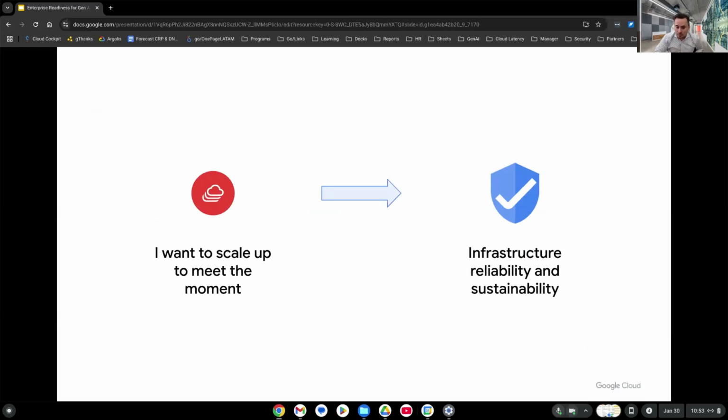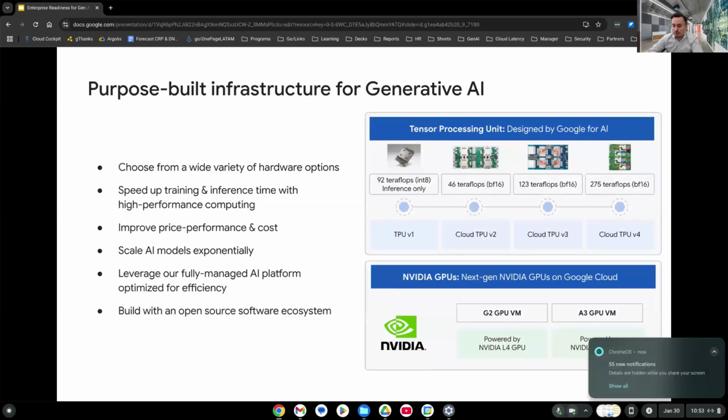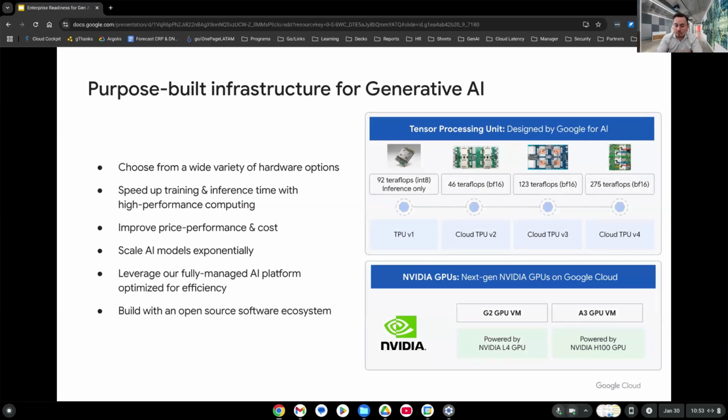Going back to the next one, which is: I want to scale up to meet the moment. Organizations are moving fast in AI, and I don't want to be left behind. I want to innovate and I want to lead in my industry. Infrastructure reliability and sustainability is at the core of that when you choose your cloud provider. As I mentioned, the Google AI Fabric includes our custom TPUs and the GPUs by NVIDIA. We're always going with the top of the line GPU models available today, of course Blackwell and other GPUs available on Google Cloud as well. This allows you to have the latest and the greatest, whether from Google specifically, NVIDIA, Intel, or other providers.